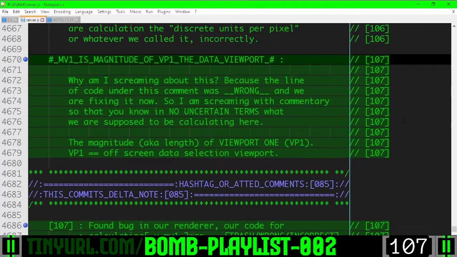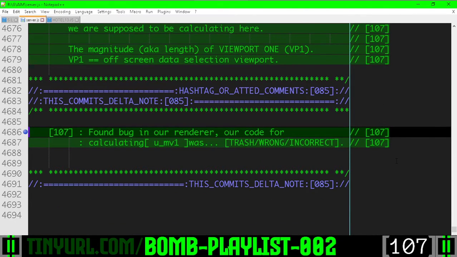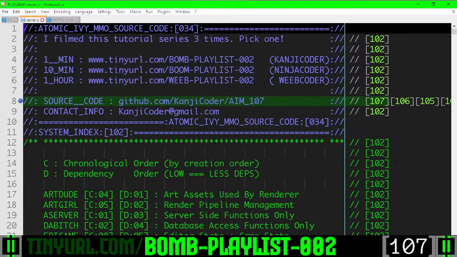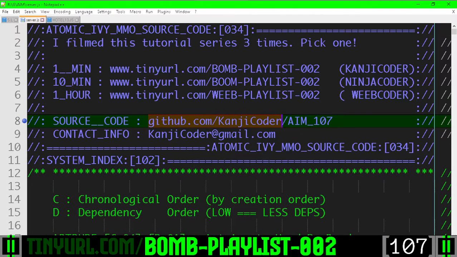This is my rant to make sure that in no uncertain terms, you know what that code is supposed to do. This is what we did in video 107. You can get the snapshot right here.